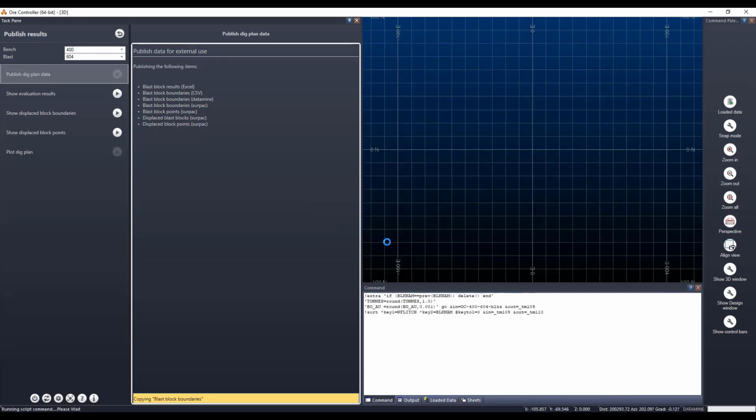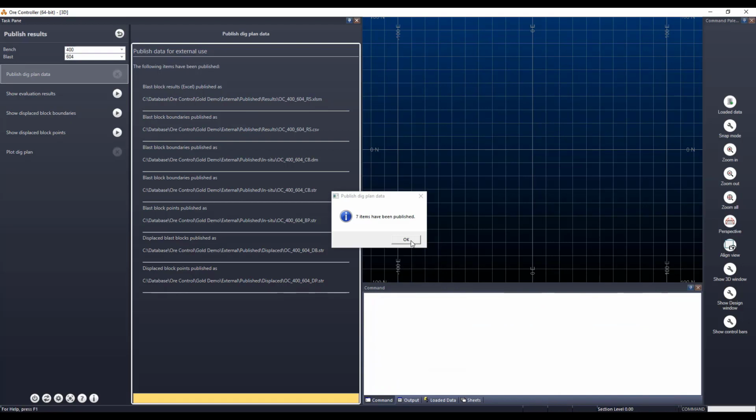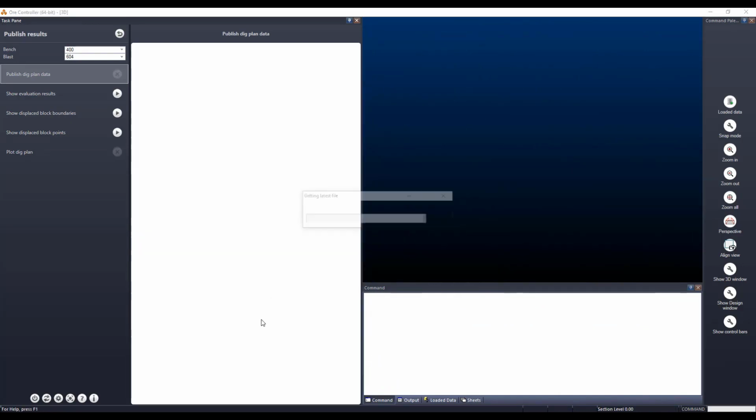So we click OK and it will save all these files in this path here in the published folder. Okay. As you can see, we have one for results and one for in situ and another one for displaced. All right. Okay, cool.